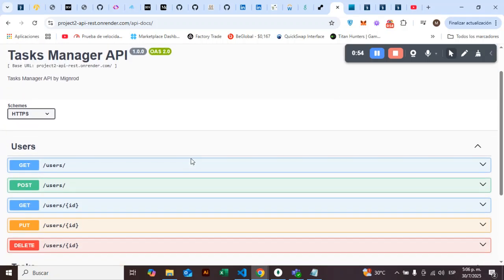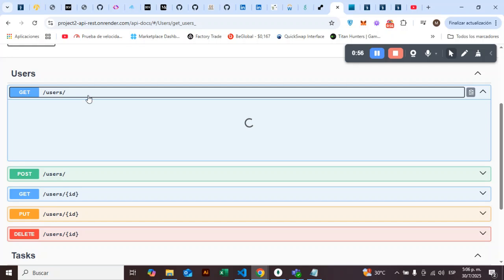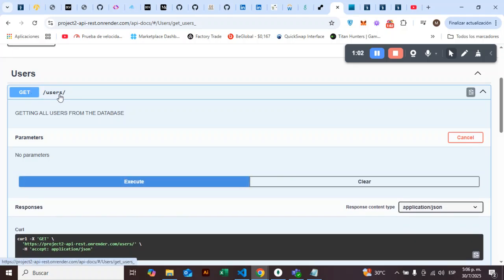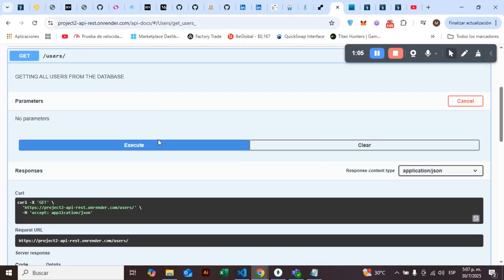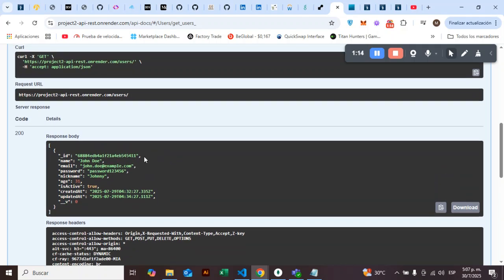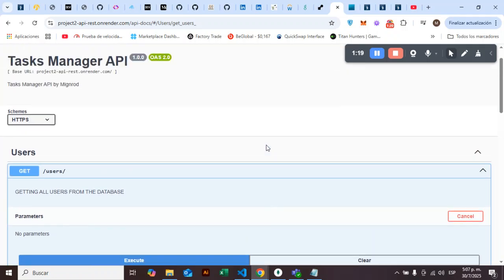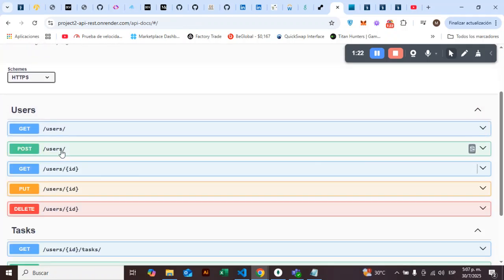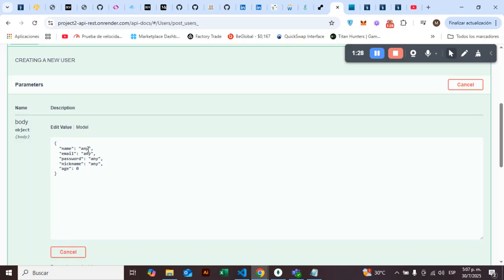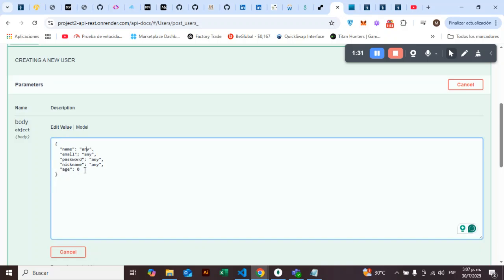So we see here we could get the users. Maybe this route will be deleted later, but we could check the users. Right now there is only one user in the database. We also could post a new user. We could name it anything. Maybe we could leave it right here.